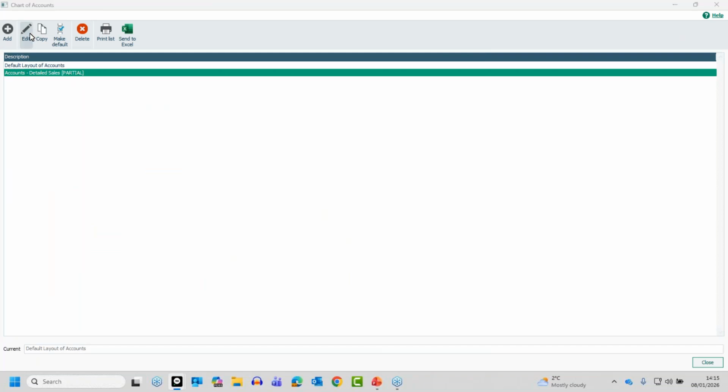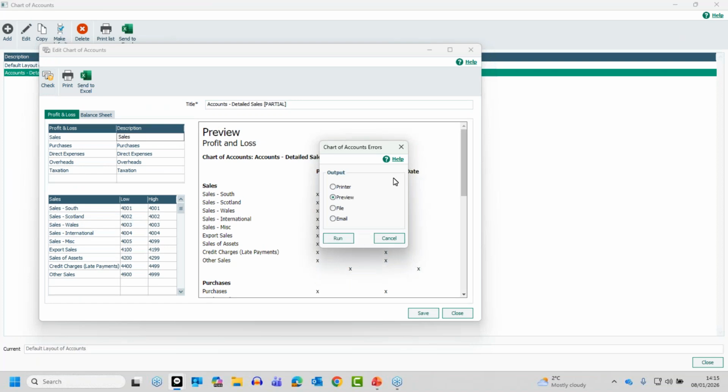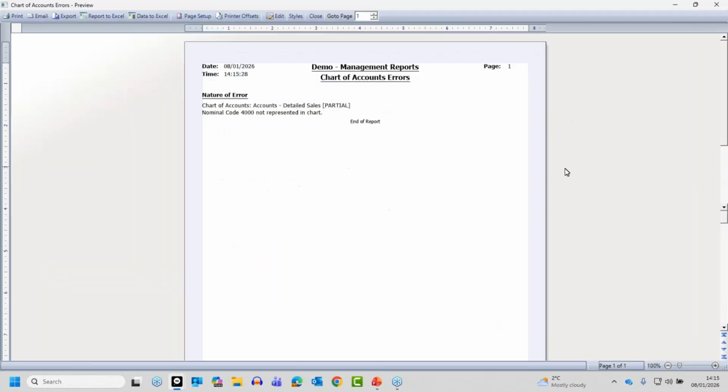So edit your chart of accounts, click check at the top. That will come up with this chart of accounts errors window. Just preview it and it will give you an idea and it will tell you exactly what the error is. So in this case, it's telling me nominal code 4000 is not represented in the chart. So it's not included. And it means if I was to run the likes of, with this being a sales nominal, if I was to run a profit and loss report, it wouldn't be picking up this nominal code 4000. So it would mean my year-end reports are wrong.